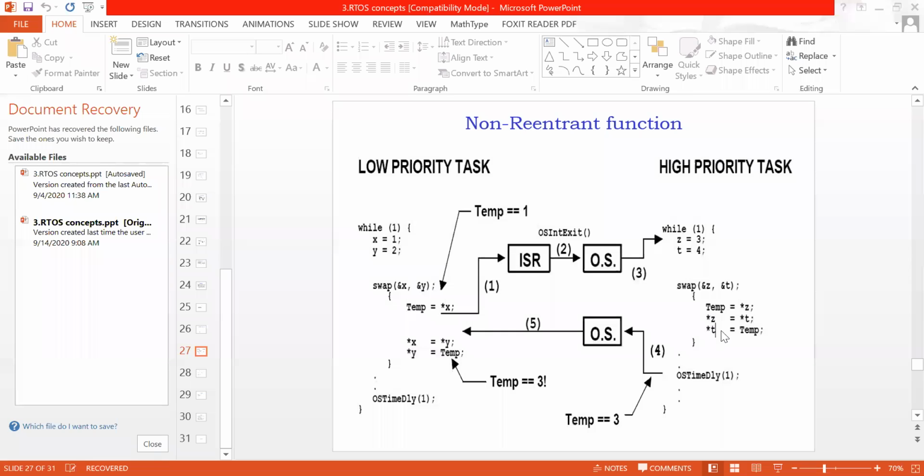But there is a problem: this variable temp has a value of 3 right now. Once the high priority task is completed, as usual, the preemptive type of kernel will again continue with the low priority task. This arrow mark shows the OS time delay, that is, after some time it will shift the control from the high priority task to the low priority task. That is what is shown by this arrow mark, the operating system. At instant 5, it will try to execute the low priority task.